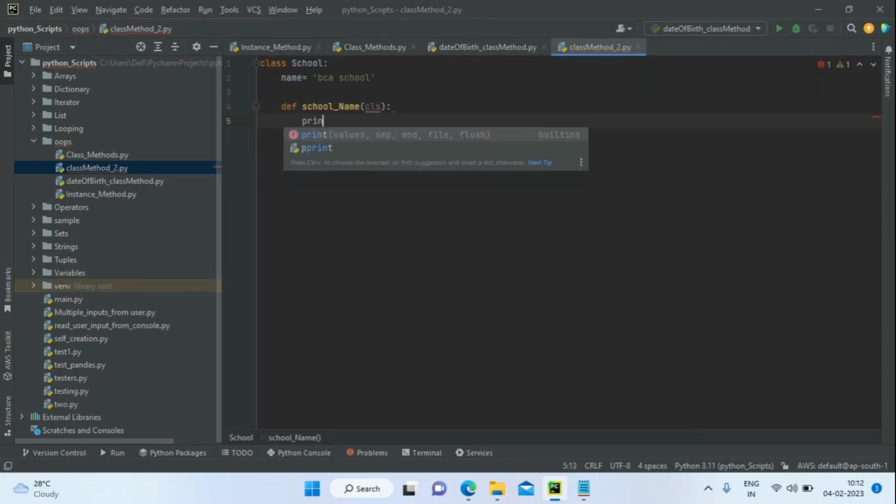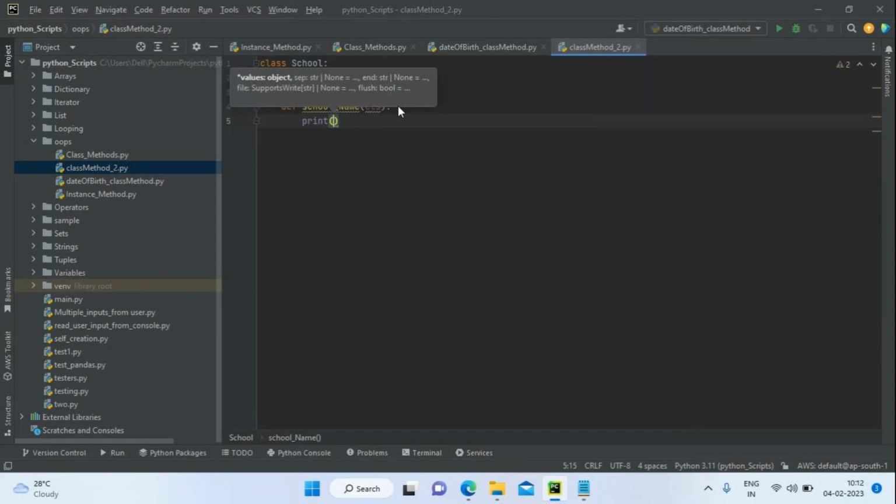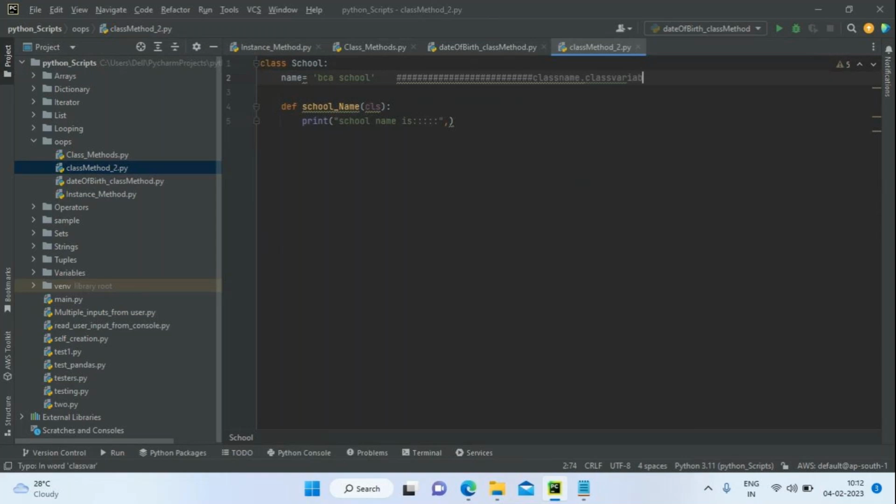I'm going to print, school name is, comma. I want to pass a name over here. How to pass a name? If I want to access any class variable, how do I access it? Class name dot class variable name, you have to access it.